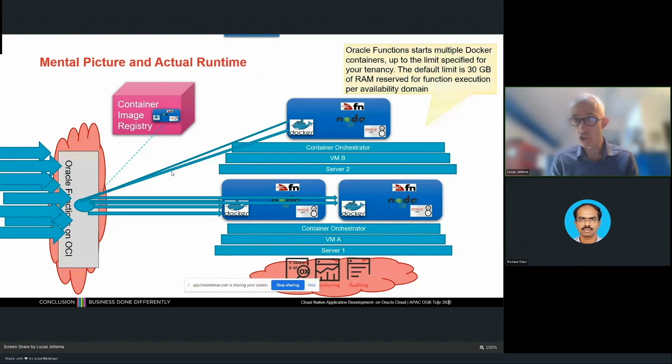How many instances can there be? Well, there can be quite a few. It depends on the limit that's specified for your tenancy. The default limit is 30 gigabytes of RAM that can be used by all of your function instances across all of your functions combined. It can be extended if you want to. This is, by the way, per availability domain, but you would have to talk to Oracle support about that.